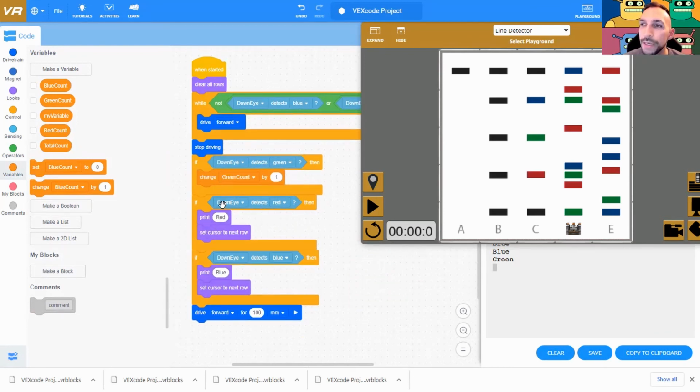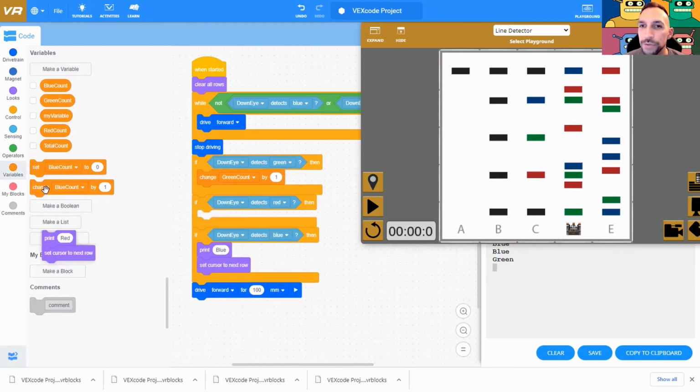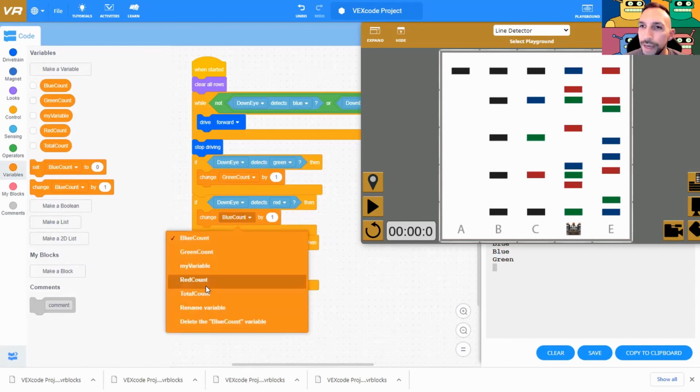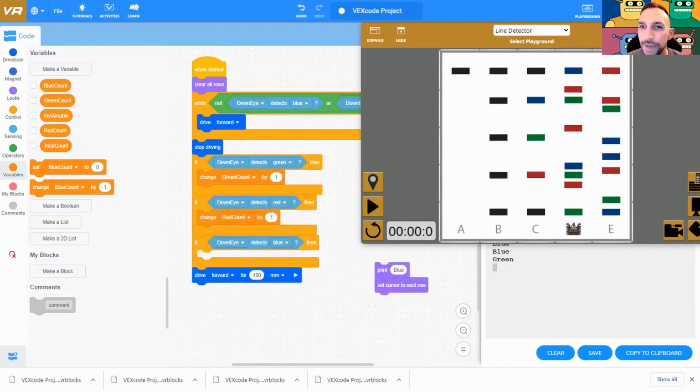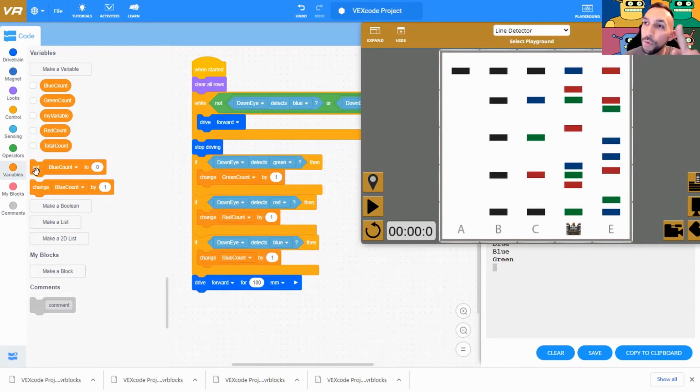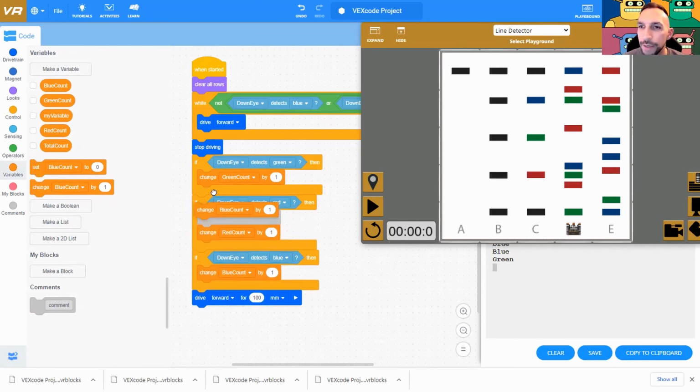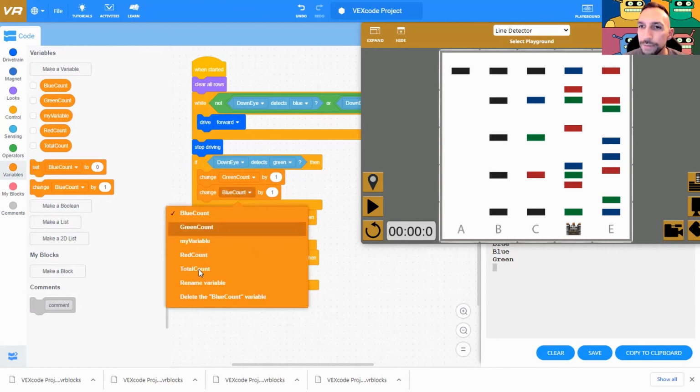Okay, then I'm going to see, is it red? If it's not green, maybe it's red. If it's red, I'm going to change my red count by 1. If it's not red or green, then it's probably blue. In fact, I don't even need to check this one. If it was one of those 3 things and it's not green or red, then it's blue. So we're going to change our blue count by 1. But I want to do one more thing, since I also need to know the total. I also want to change each time I count any color, my total count by 1.